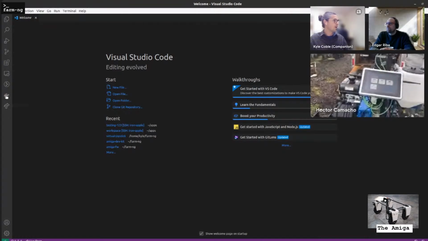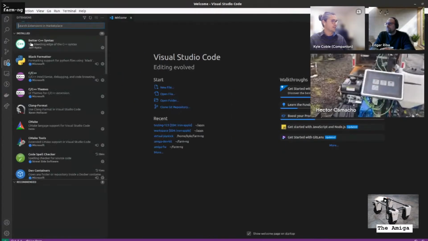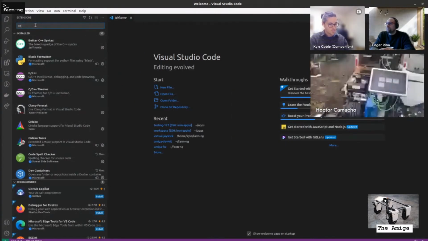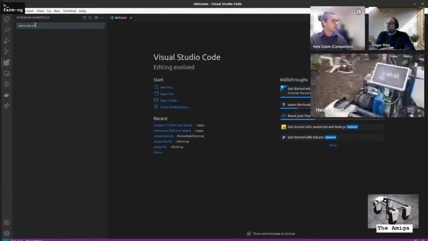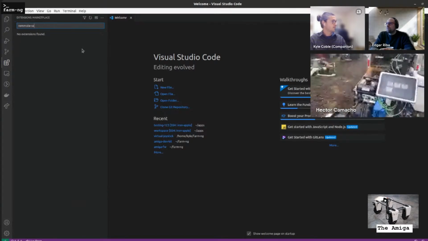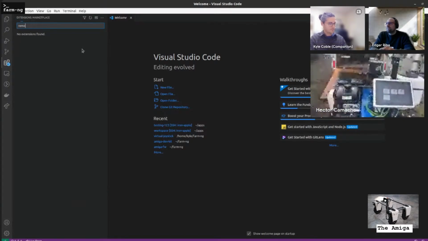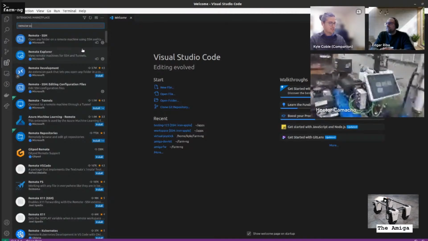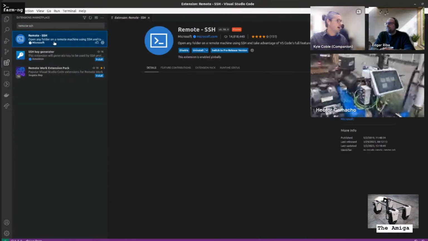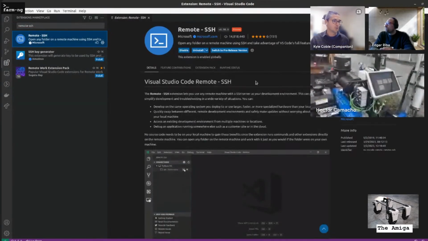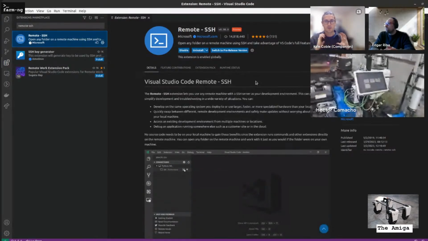You can install different extensions. There's one extension that you'll want. It's called Remote SSH. Remote SSH, there we go. So this extension will allow you to open a VS Code terminal on your Amiga.